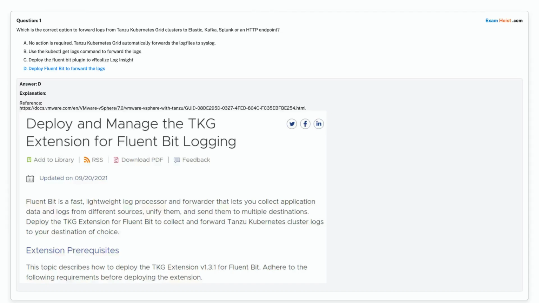Correct answer is Option D. Deploy FluentBit to forward the logs.